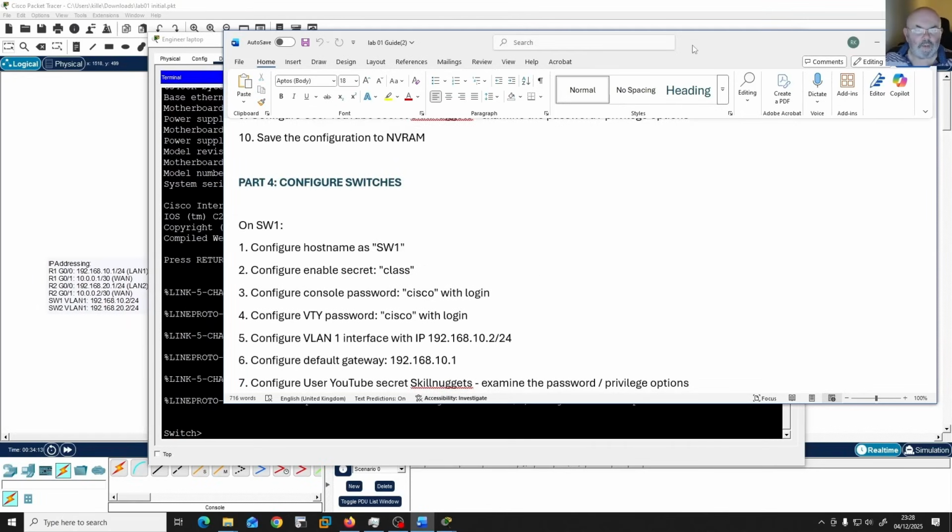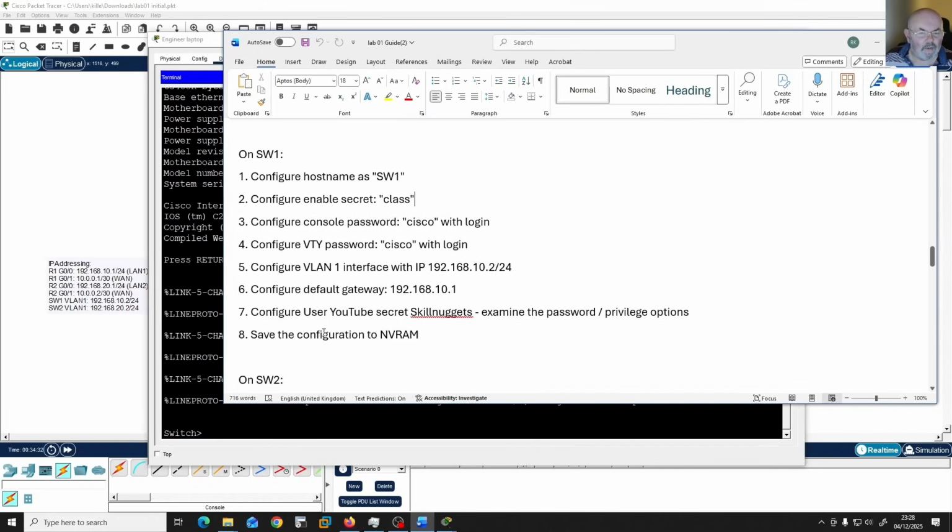Okay, right, let's have a look. So it wants us to configure the host name as SW1, the enable secret as class, configure the console password as Cisco, with a login, VTY lines with Cisco, configure the VLAN interface, configure the default gateway, username and password, all that good stuff.